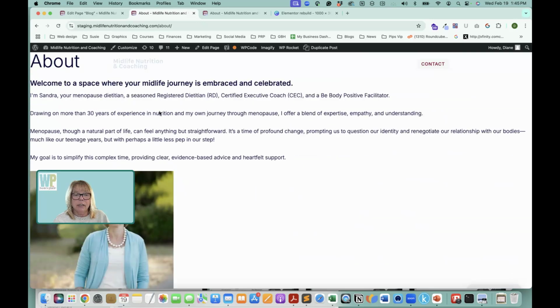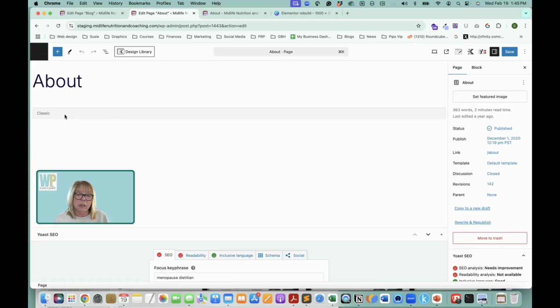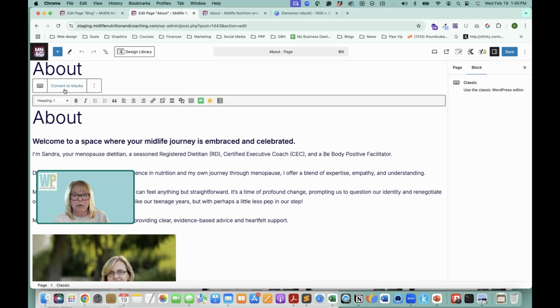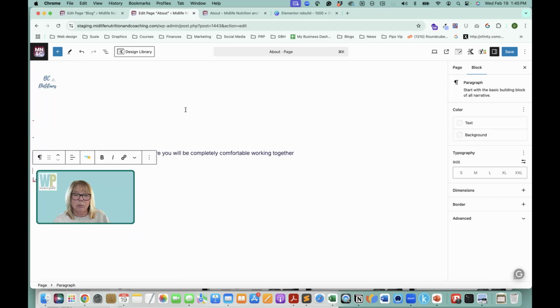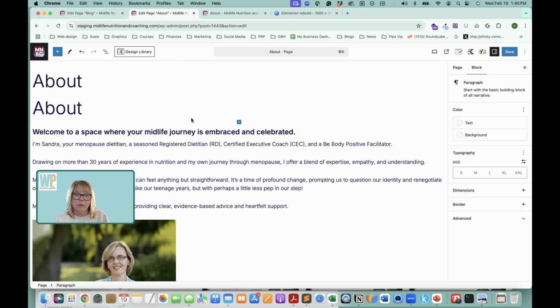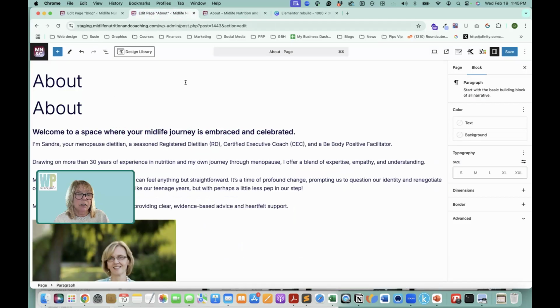And you can see all the stuff is there. We just have to put it into some design. So we're working with classic here again. I don't want classic. We're going to convert those to blocks. And so this is a lot better. There's two abouts here because I'm guessing that this one is hidden.